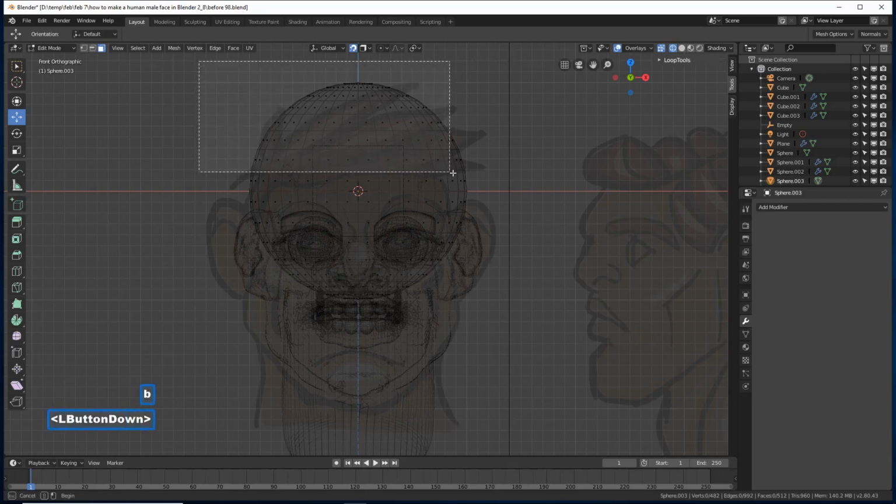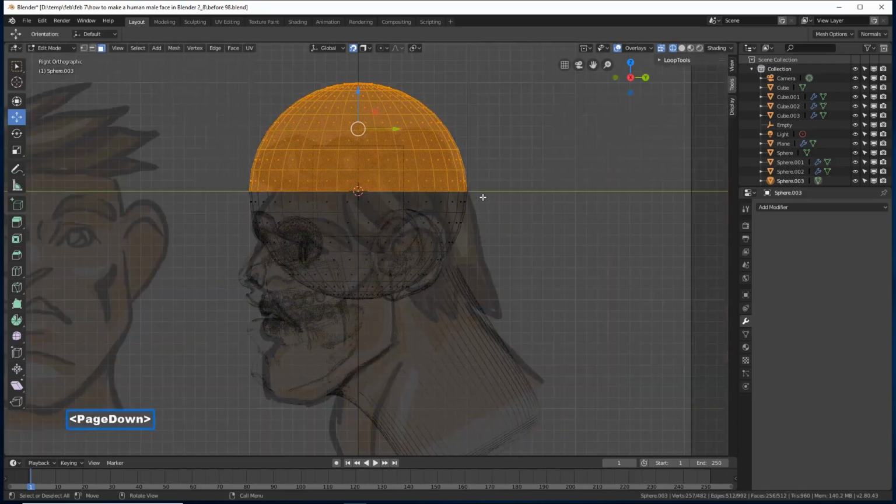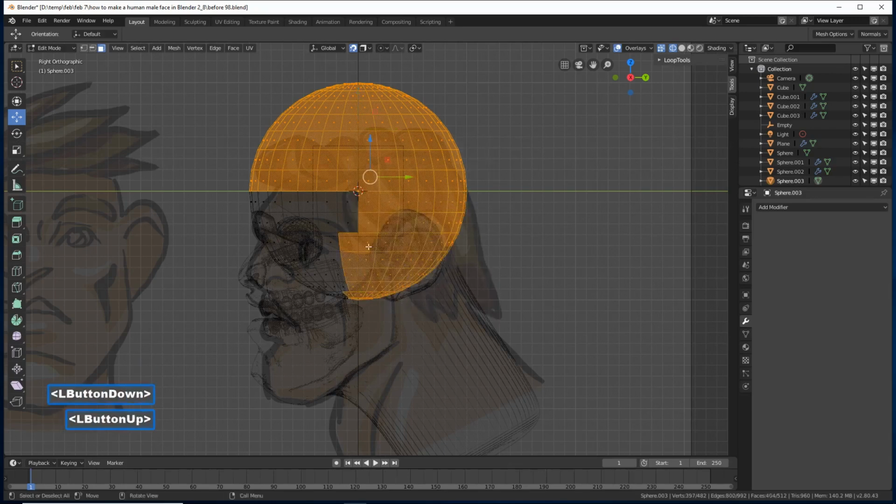So I'm on face select, which is what I want to be. I'm going to press B for box select. I'm going to select... actually, let's see. Trying to think what I want here. Okay, I'm going to go to 3. I'm going to press B and select this back part. Well, I didn't want this. I'm going to press C.